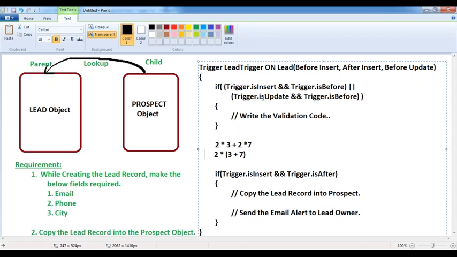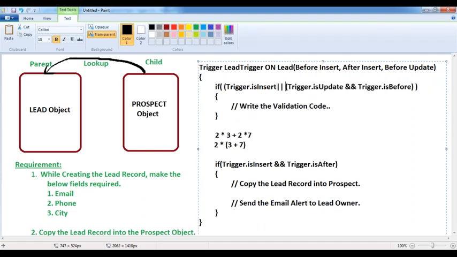Like in this case, what we observed here is we have insert, is update. Here we have is before. Here also is before. This is a common thing. How can we make it separate now? Trigger dot is insert, or trigger dot is update, and trigger dot.